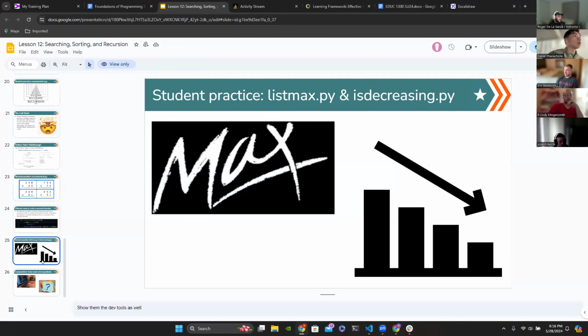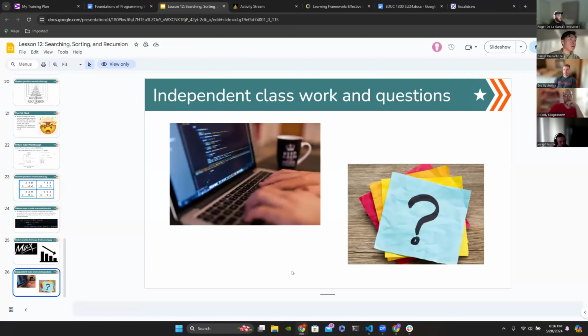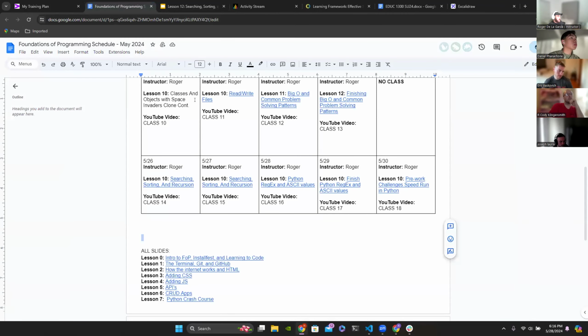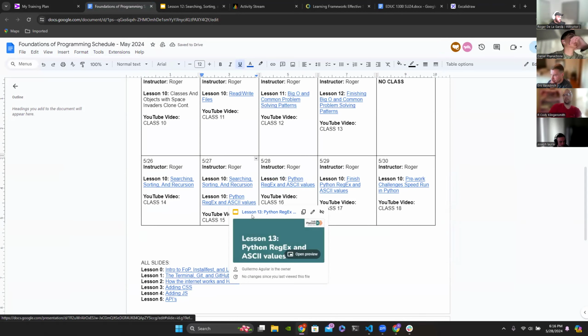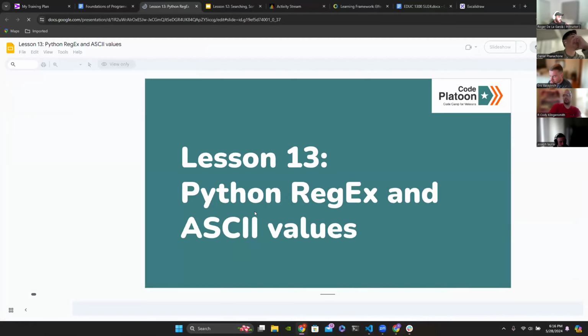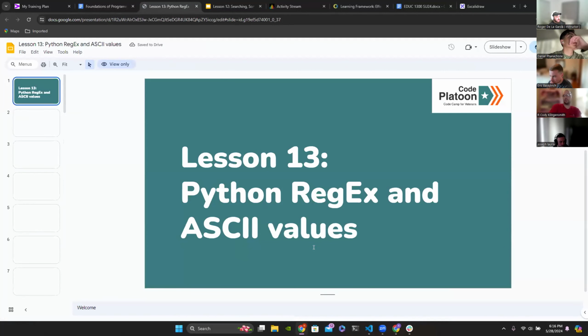All right. Well, I believe that was the last item in here. That concluded lesson 12. So we finished searching and recursion. Now we can actually do the regex. Python regular expressions and ASCII values.